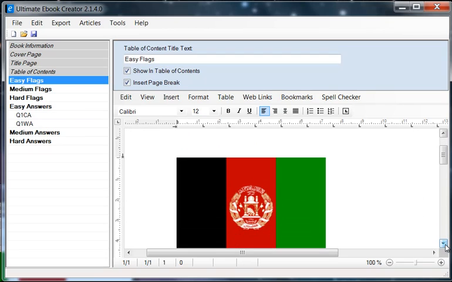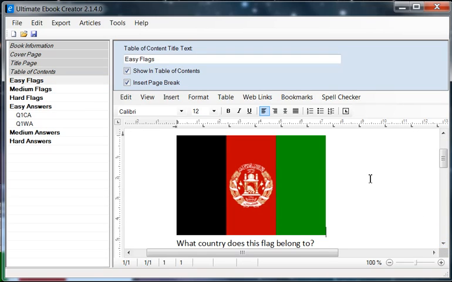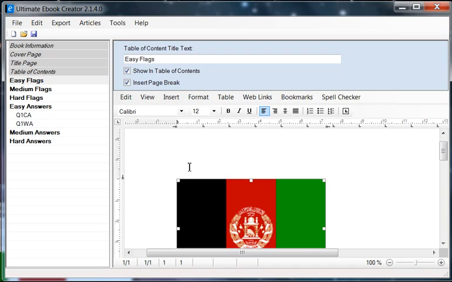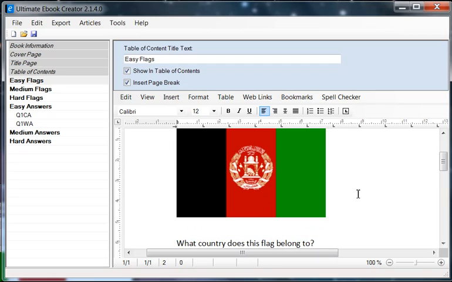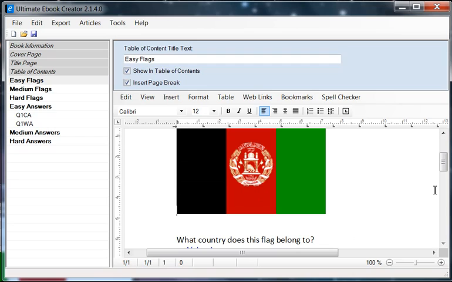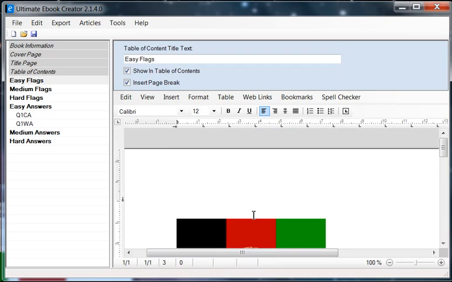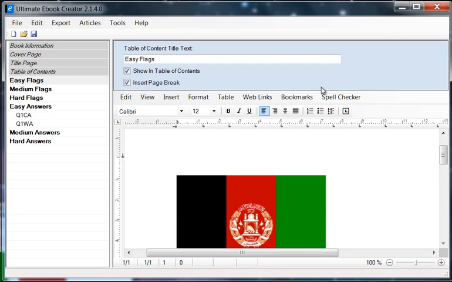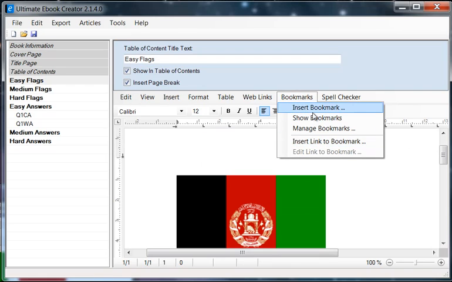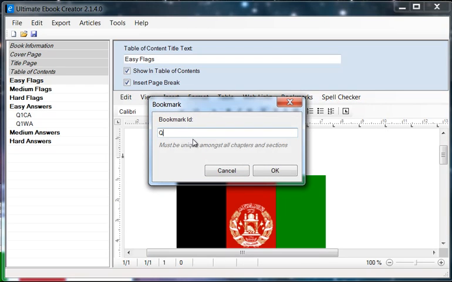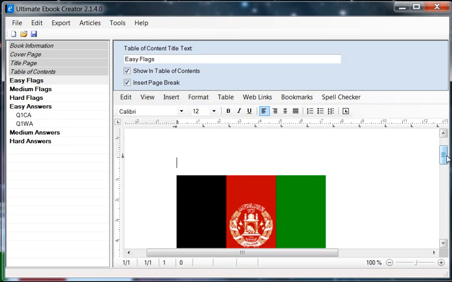this particular one here. So what I'm going to do is I'm going to try and move this down, and oh, there you go. Okay, alright, so I have a space here. What I'm going to do is I'm going to insert a bookmark. So insert bookmark, and I'll call it easy question 1. Okay, so that's my bookmark.